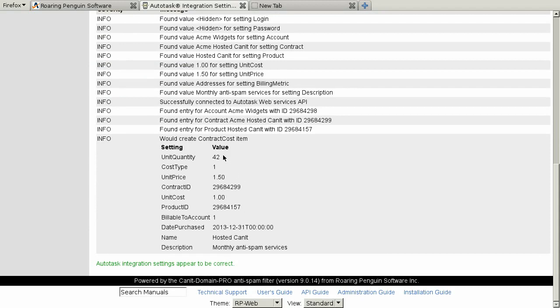Please note that in the debugging output, the unit quantity is always set to 42. That's because counting actual mailboxes is somewhat time-consuming. In production, of course, unit quantity would be set to the actual number of mailboxes. And here we see that Canet confirms that the Autotask integration settings appear to be correct. Finally, let's close the circle. I will manually run a job to push the contract cost to Autotask. This will take a few seconds.